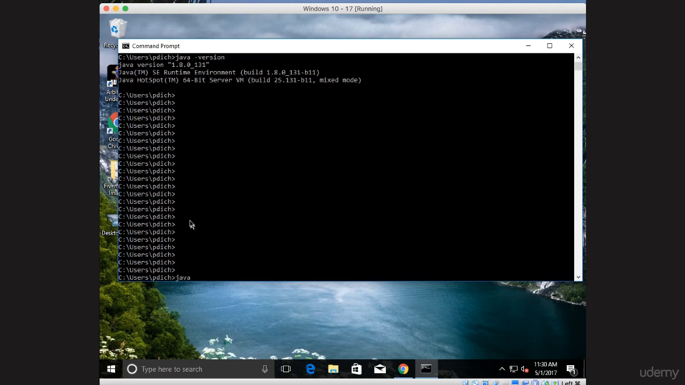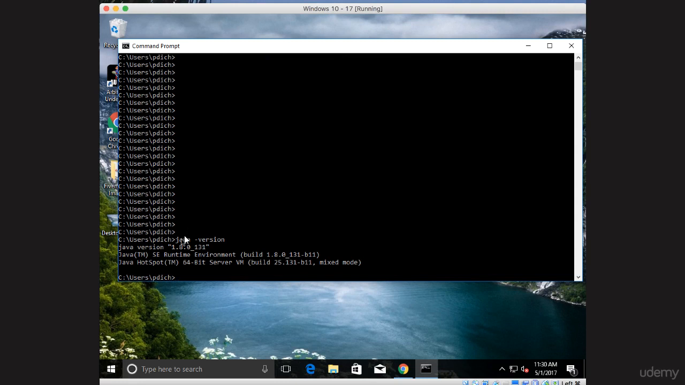Also, if you type in java -version, it should give you the version of Java that you're running, which in this case is 1.8.0_131. In your case, it could be a different number, but that doesn't matter. As long as you get this information, that means we are set to go.